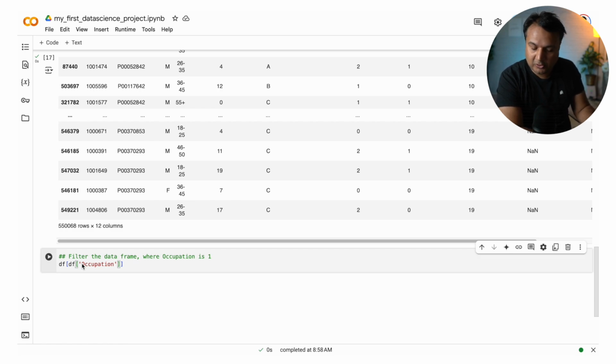Okay, so you define what the column is, and then you say it should be equal to, and the equal sign would be coming 2 times. A little syntax thing to keep in mind, 1.